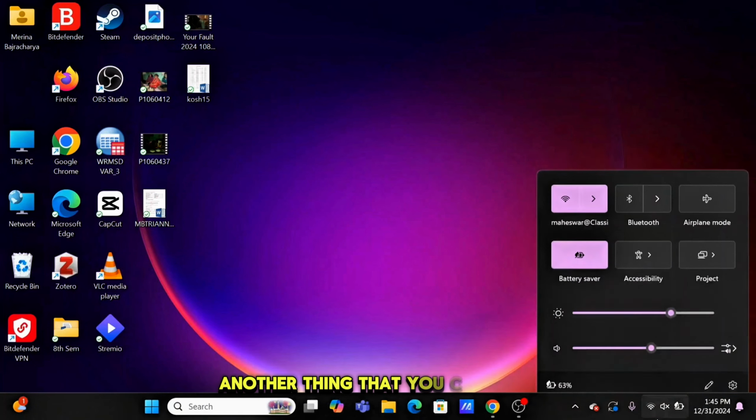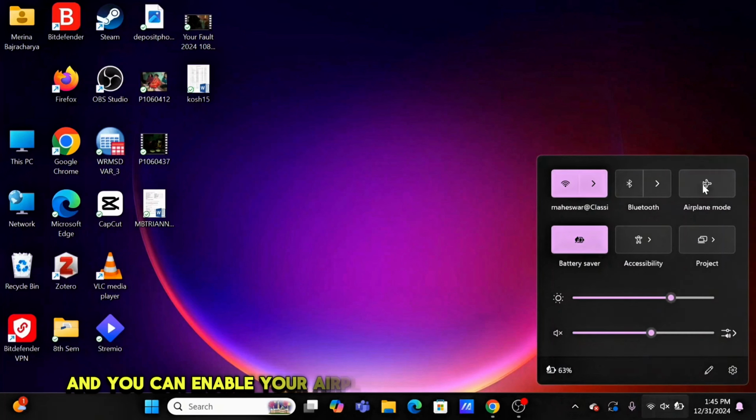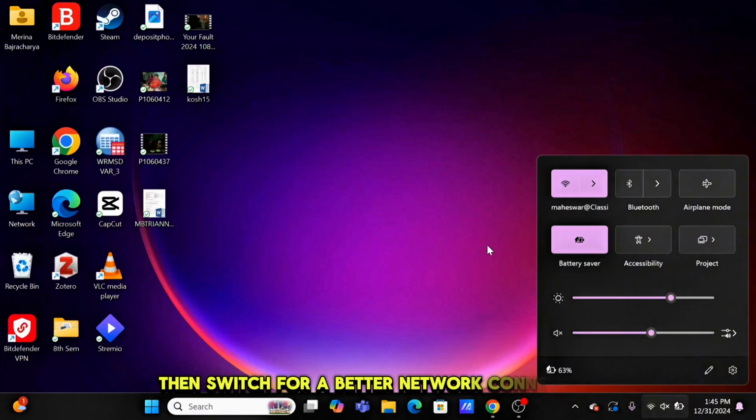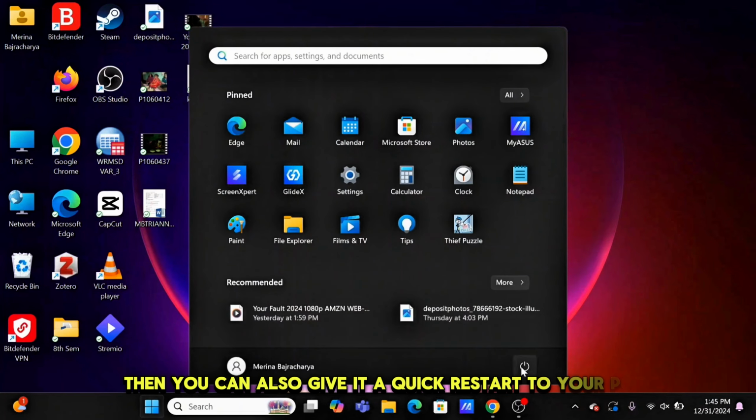Another thing that you can do is you can just turn off your Wi-Fi connection and you can enable your airplane mode for a couple of seconds, then switch for a better network connection. Then you can also give it a quick restart to your PC.